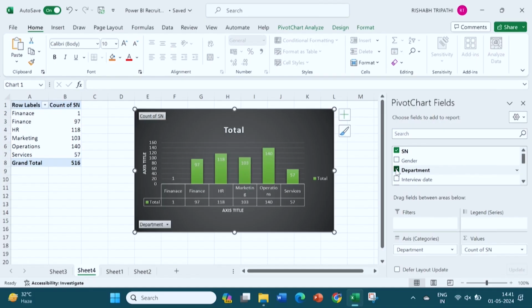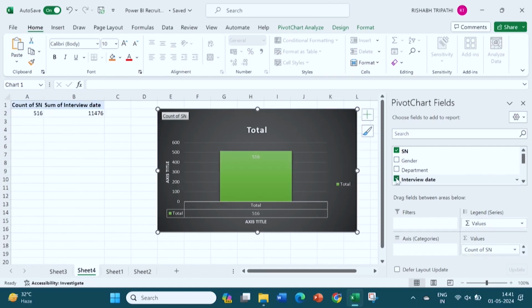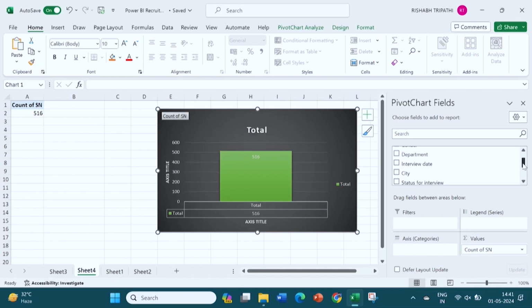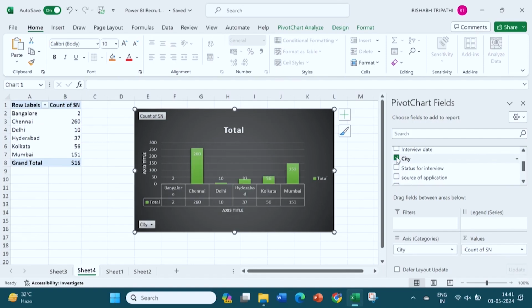That is what you can see here according to interview date, right. Here it may not be relevant, so you can take it according to city, right? From which city how many people are coming. Here you can see the highest number of people are coming from Chennai and the lowest from Bangalore, only 2 people, 10 are coming from Delhi and 37 from Hyderabad. Similarly, you can see the number of people coming from each city, right?